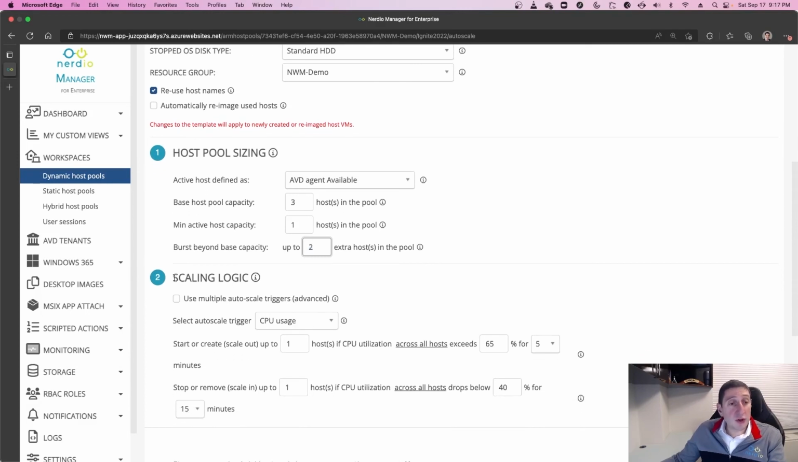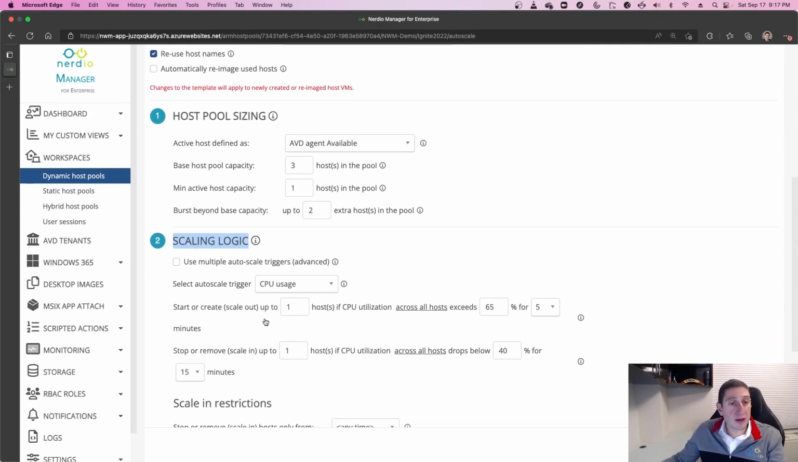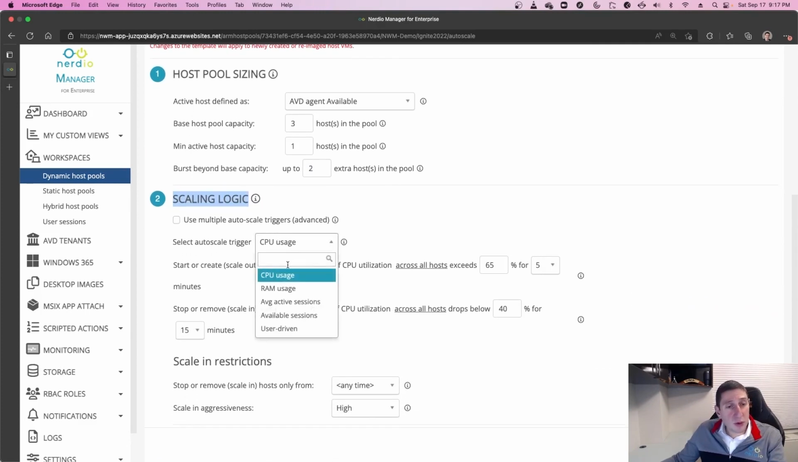Then we go down into the scaling logic section. This is where we define what determines when to grow or to shrink the environment. We can use CPU usage, RAM usage, average active sessions, ignoring disconnected ones, an available sessions buffer, or we can do this purely based on user-driven behavior. And we can even combine different triggers and scale based on CPU and RAM, for example, at the same time.